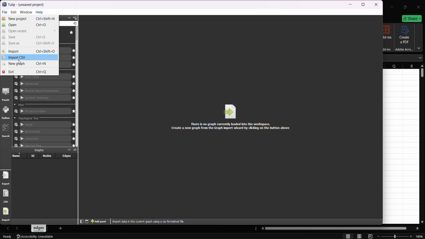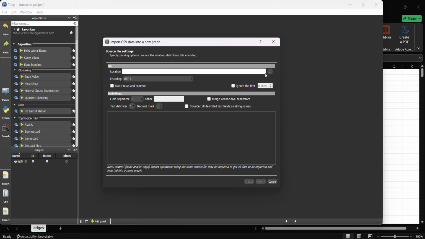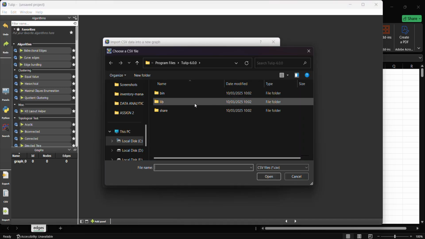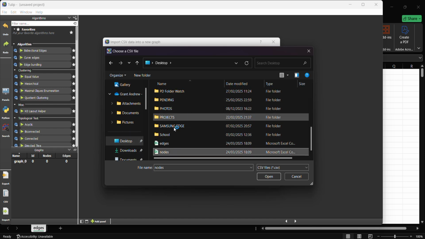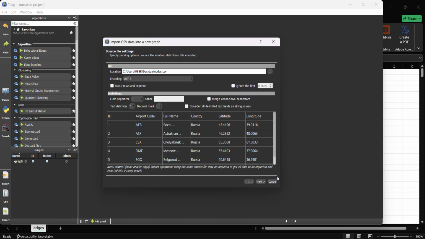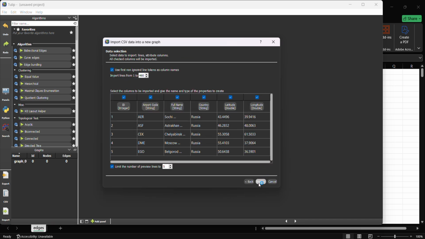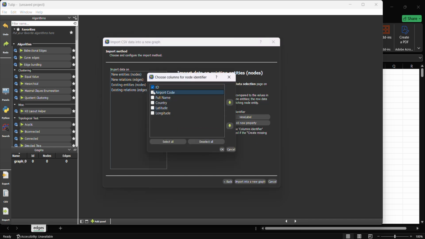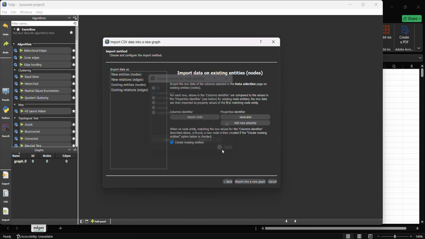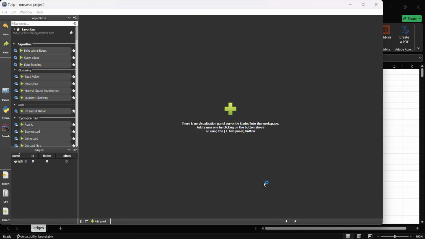So let's start by importing our data. You come here and then import CSV. Then you go to my desktop, and then import nodes. You start by importing nodes. Then you make sure that the field separator is a comma, and then you go to next. I'm going to click on existing entities on nodes. Then I'm going to identify them by airport code. And then I will import a new graph.